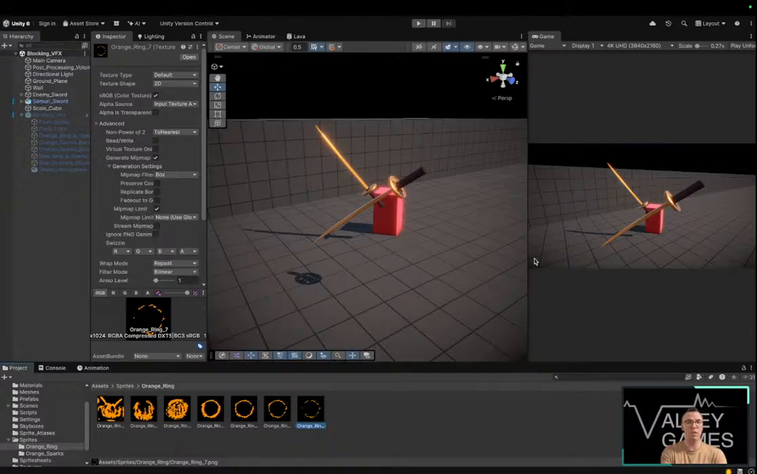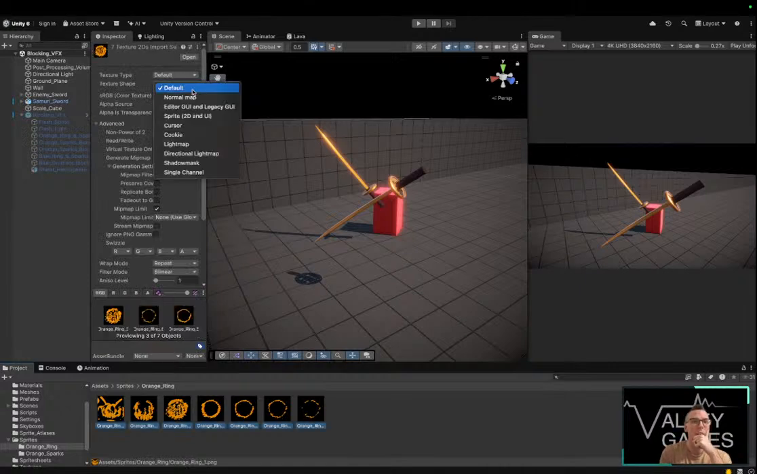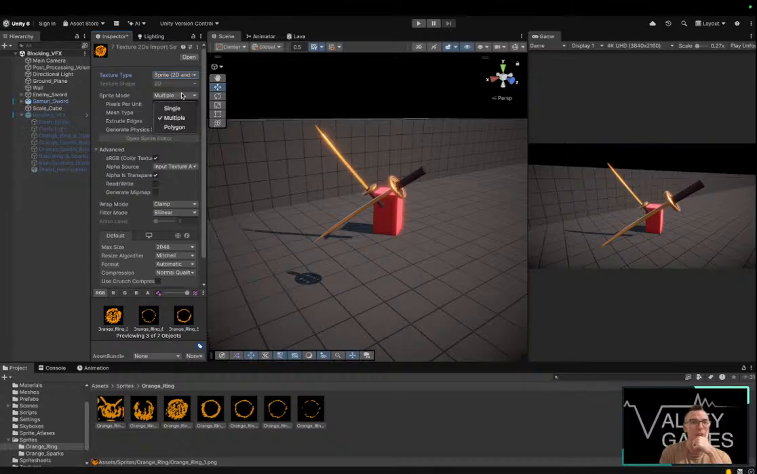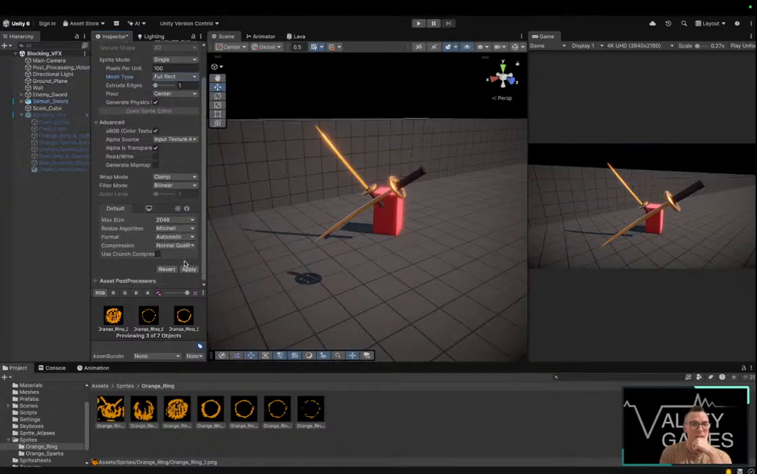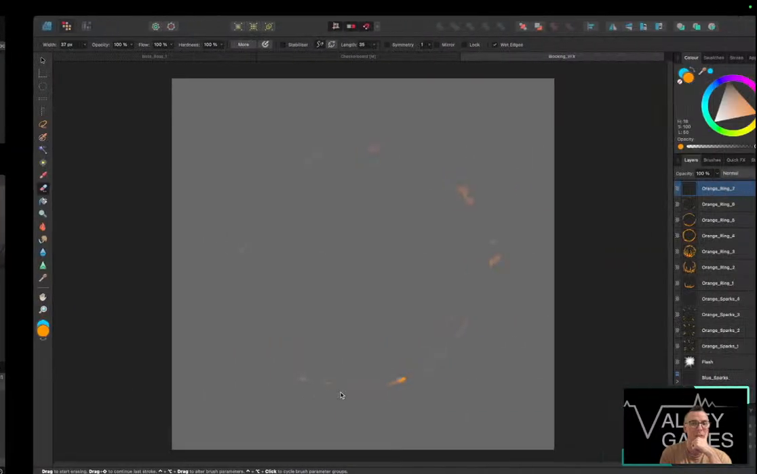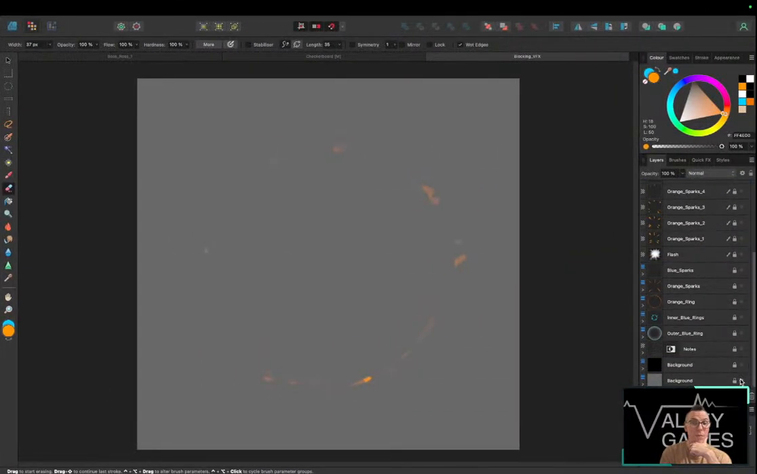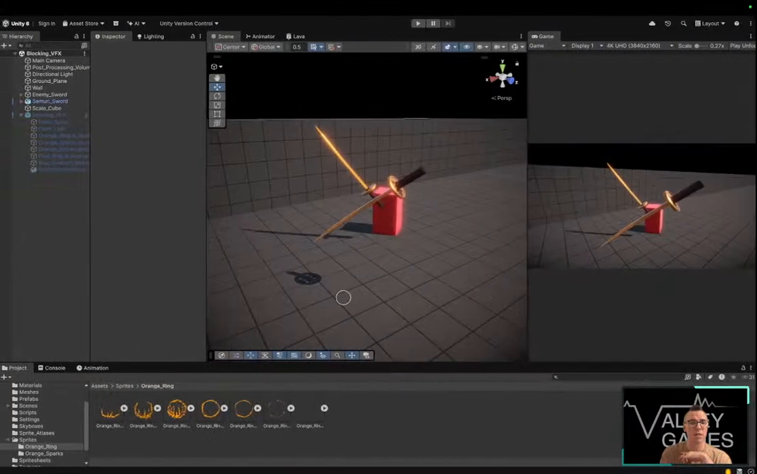Hopefully these are going to look nice once we get them all sorted. Next step is to select everything, hold Shift, click. We are going to make all of them Sprite 2D UI, single and full rect. Input texture alpha is fine, and apply. I actually turned off the background. When I was drawing them, I had a grey background to give me something to see what's going on and stop me blinding myself. But when I exported them, I turned that off, so I had an alpha, transparent background, and now these all look correct.